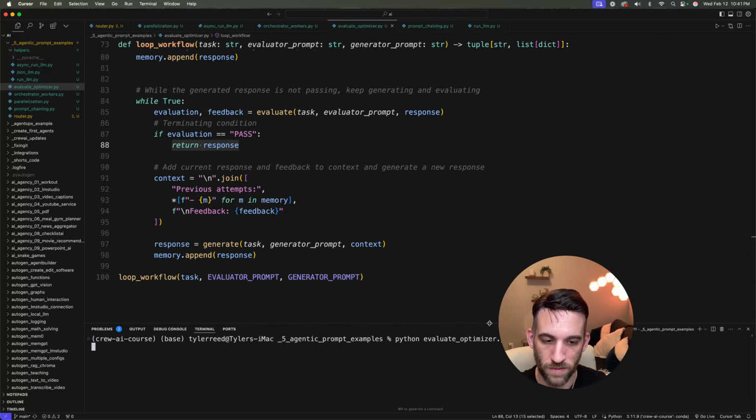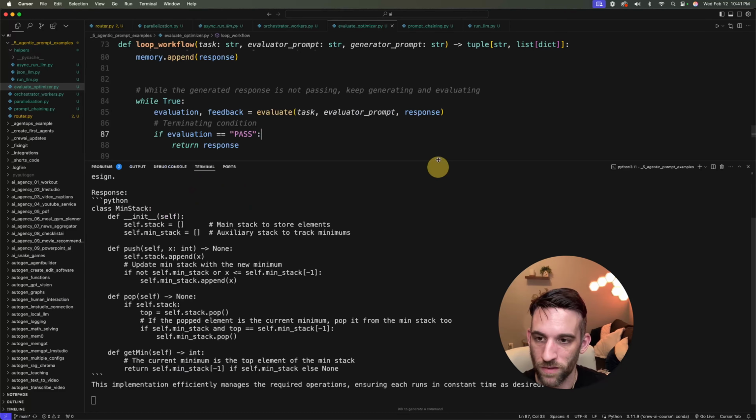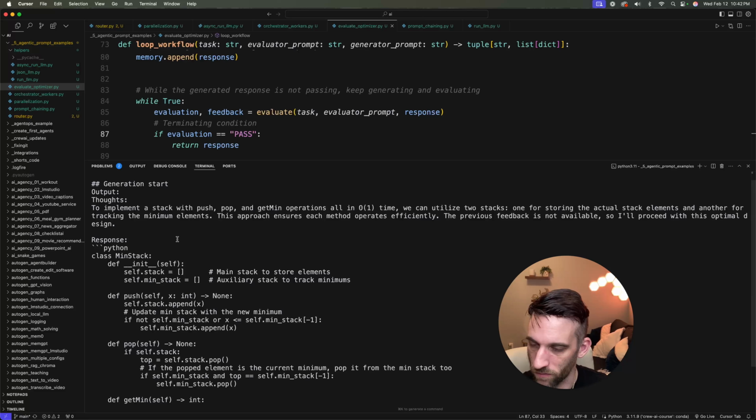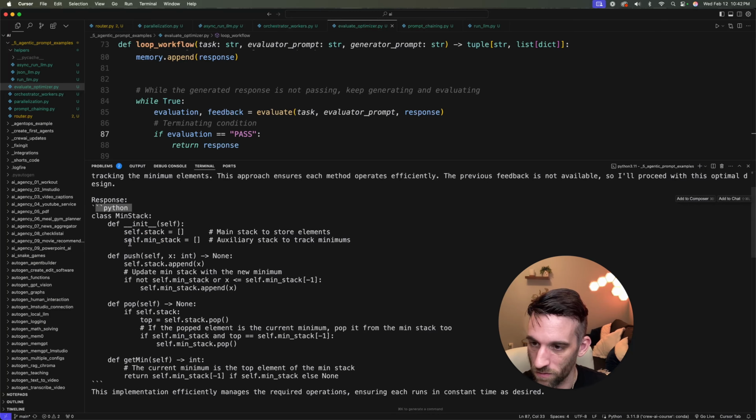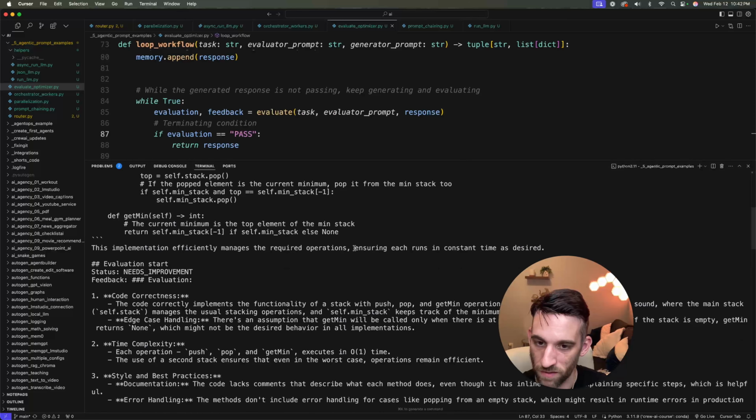Okay, so let's go ahead and run this now. So the loop, Python evaluate optimizer. I'm going to bring this up, and all this is going to do is probably create the code. I mean, this is a very simple piece of code. The generation starts: implement a stack with push, pop, and get min operations all in one time. Okay, so it's going to use two stacks. Here's the Python code for min stack. It says this implementation efficiently manages the required operations.